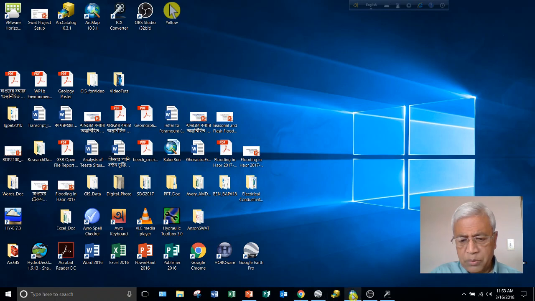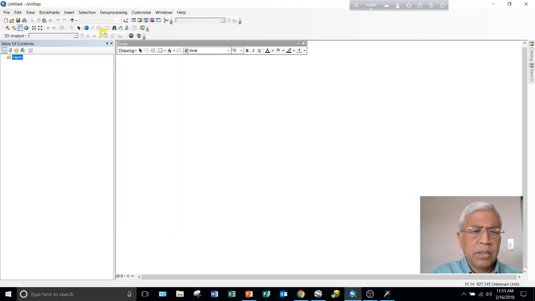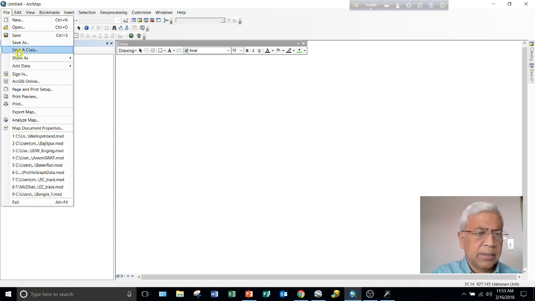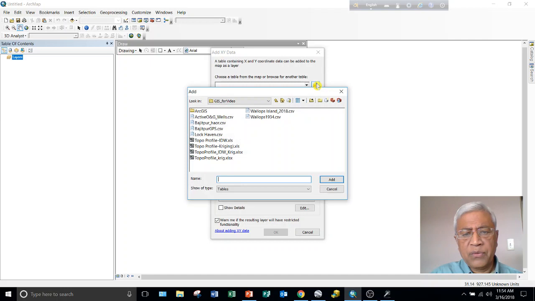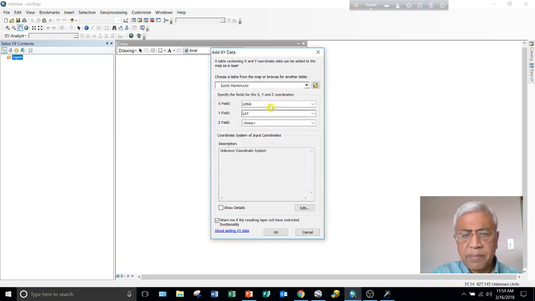And let's go back to our ArcMap. So what you are going to do is add data as XY data. So you navigate to the folder. So you find your Lockhaven CSV right here where you saved it. You add and make sure that X field is longitude, Y field is latitude, and Z field here is altitude. And you see that here is unknown coordinate. We have done that before.